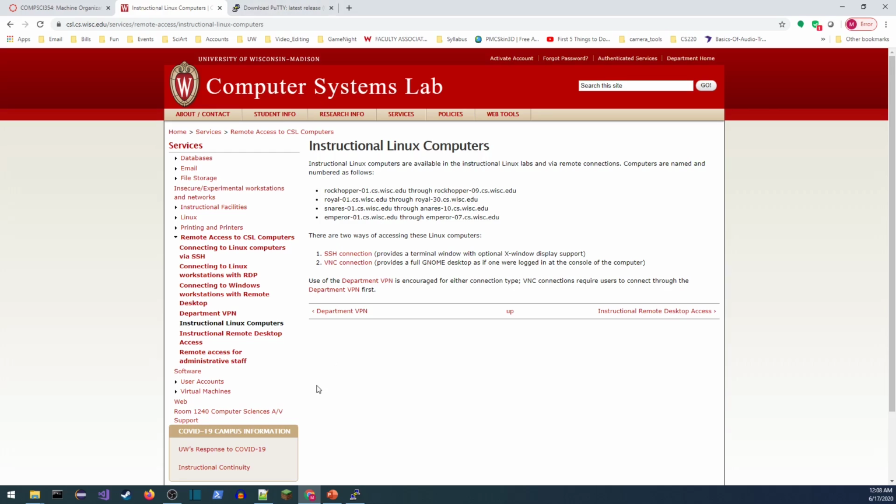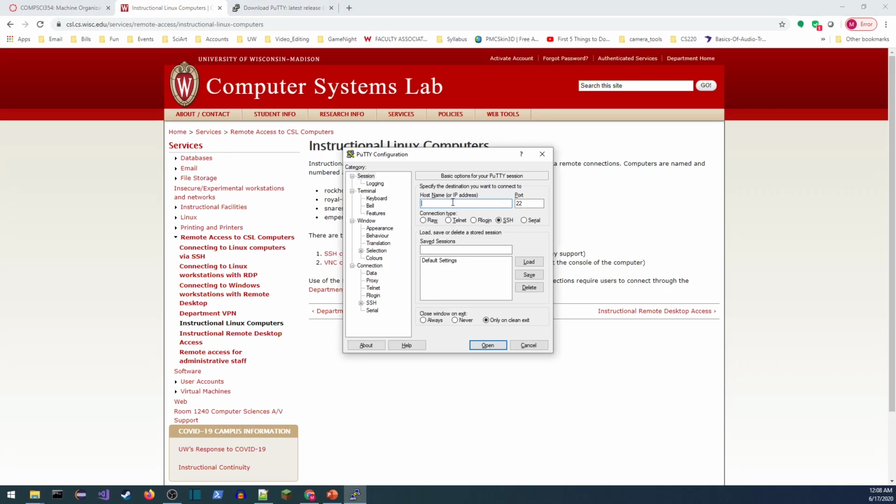Otherwise, you can actually just go ahead and type in best-linux, and then it's always going to be cs.wisc.edu. So bestlinux.cs.wisc.edu. And for even quicker access, I can put my username in. It's going to ask me that as I log in, or I can just add it right here.